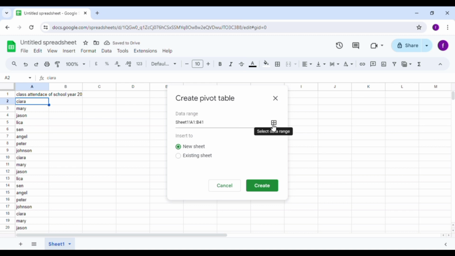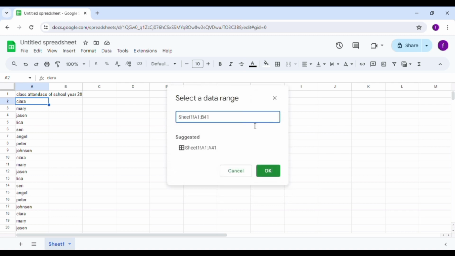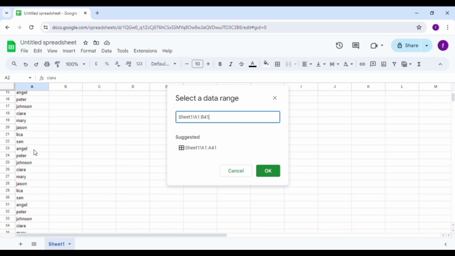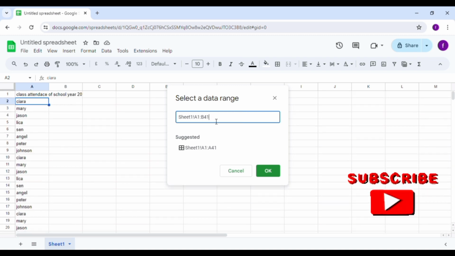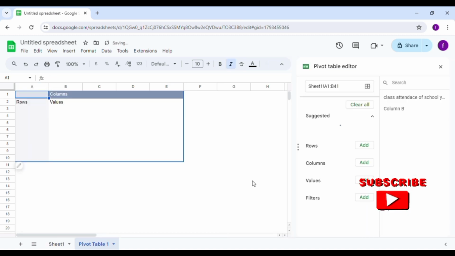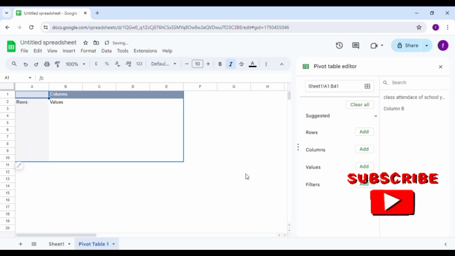From here, you can see that they have a data range, so you can choose the data range that you want. After that, just tap on Create. After selecting the range, what I'm going to do is just tap on Create. And you'll see this. Here is the pivot table.